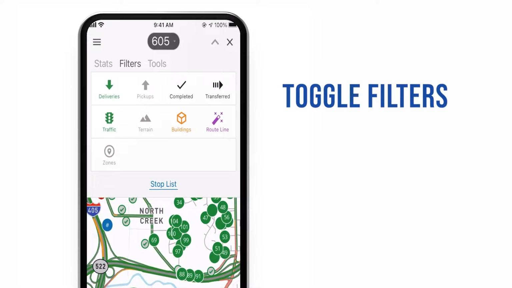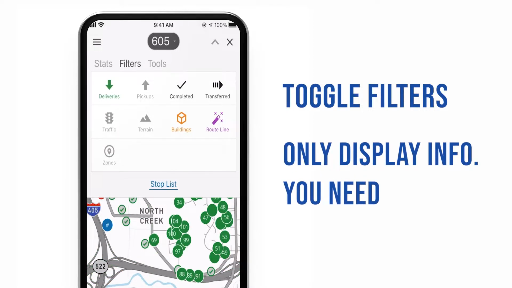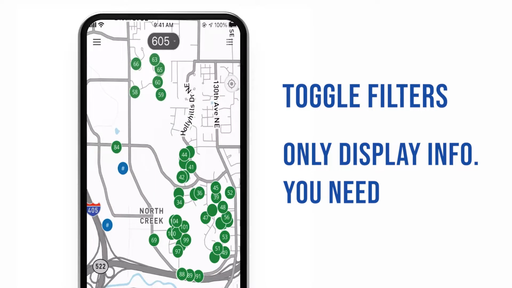Information displayed on screen can be changed in filters. As deliveries are completed, this makes it easier to pinpoint exact stops or reduce visual clutter.